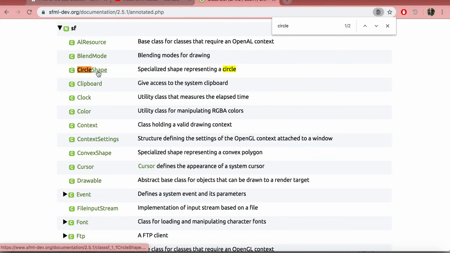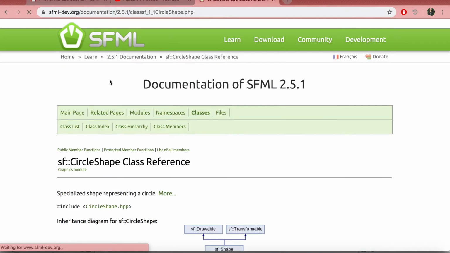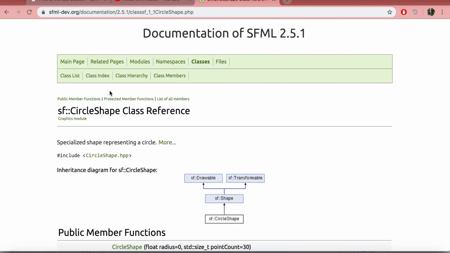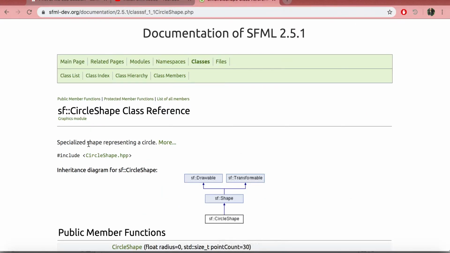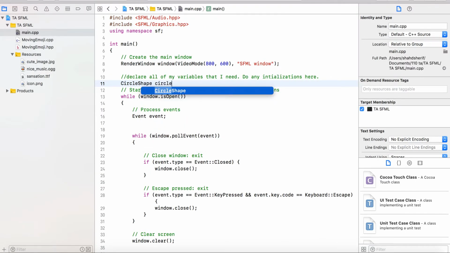I know that my circle is something called circle shape. That's the thing that I'm making. In order to create that emoji, I have to create something called circle shape, which is basically a circle. Let's declare it and look at it. So I'll make a circle shape. I don't even know if I spelled that properly. If I go back to the documentation and check circle shape, okay, good. Circle shape, I'll call it circle.